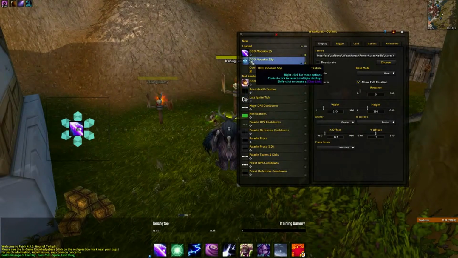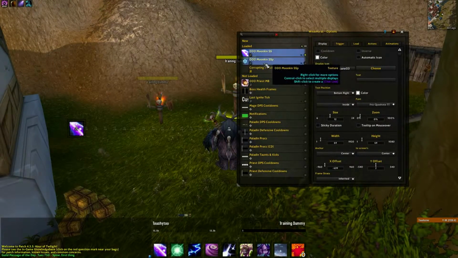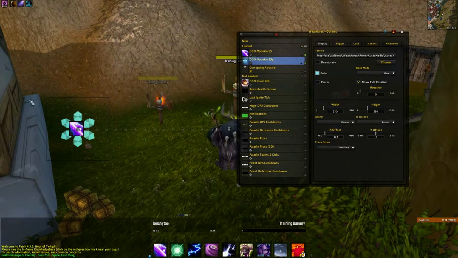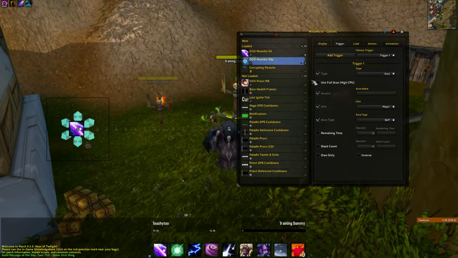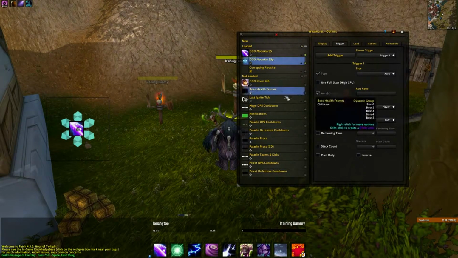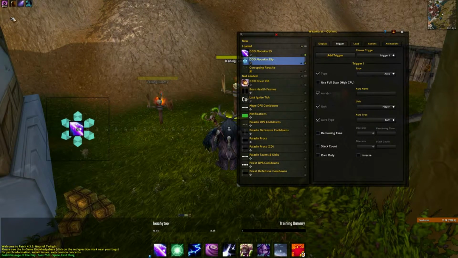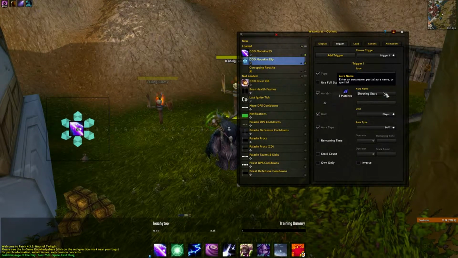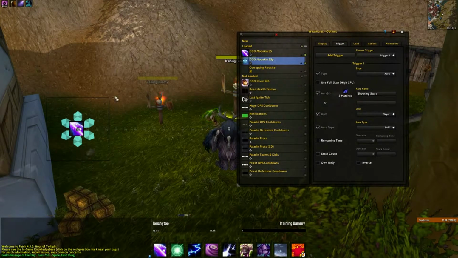So what I want to have happen is when Starsurge is off cooldown, just display this. And then when I have a Shooting Stars proc, I want this snowflake thing to show up behind it. So all I have to do is come into triggers, and Shooting Stars puts a buff called Shooting Stars, and that's what makes your Starsurge instant. That's a player buff, and sure, own only, why not?